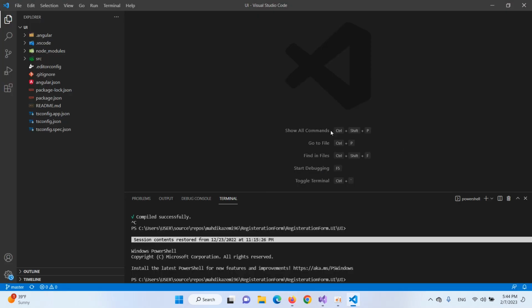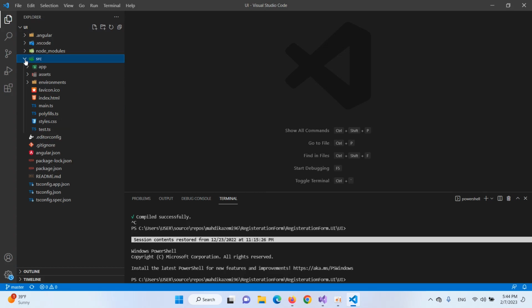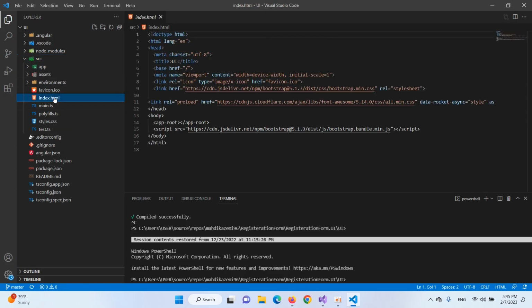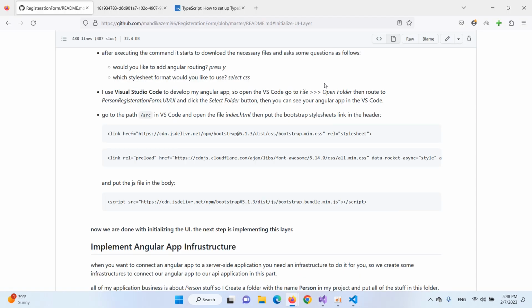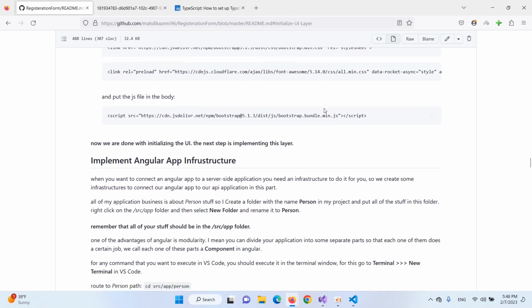Okay, if you go to your application and open the src folder, you see the file index.html. It's the first page of your application, and as you see, I just put my configuration related to Bootstrap here. And now we are done with initializing the UI. And the next step is implementing this layer.